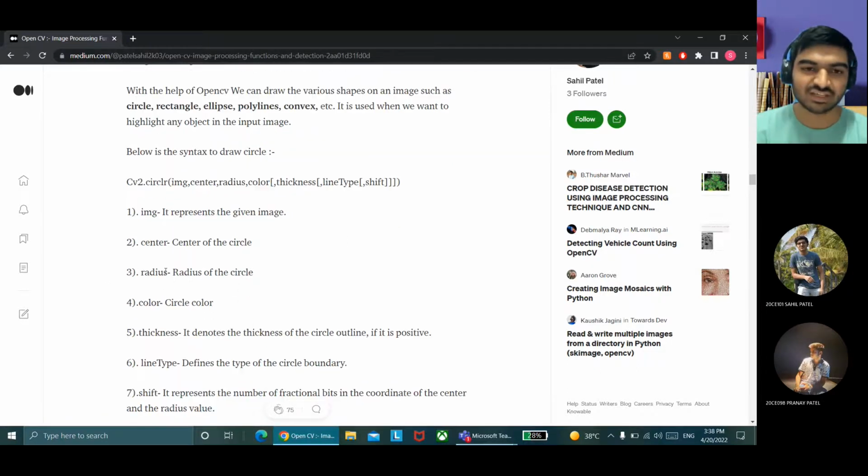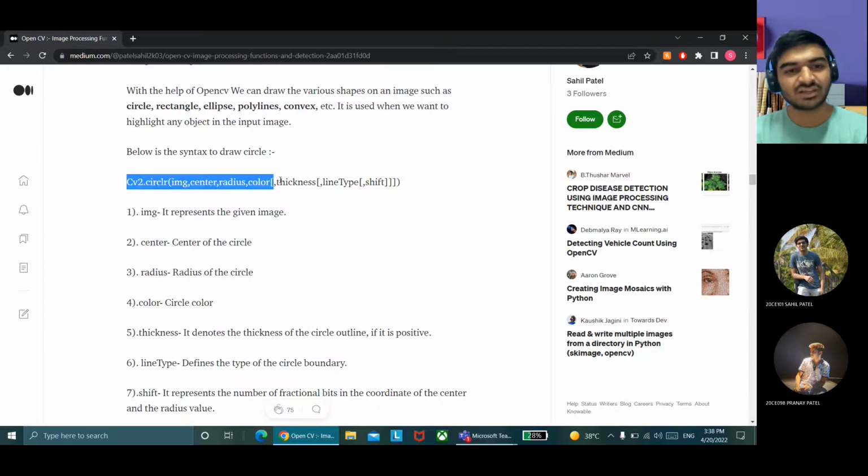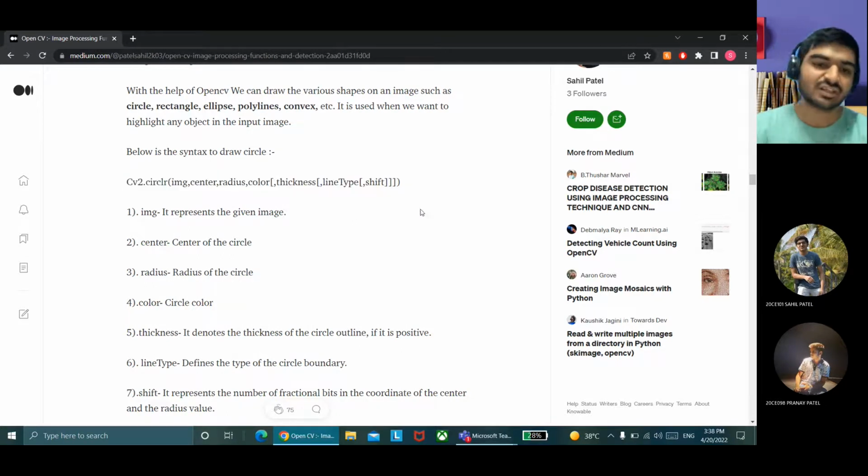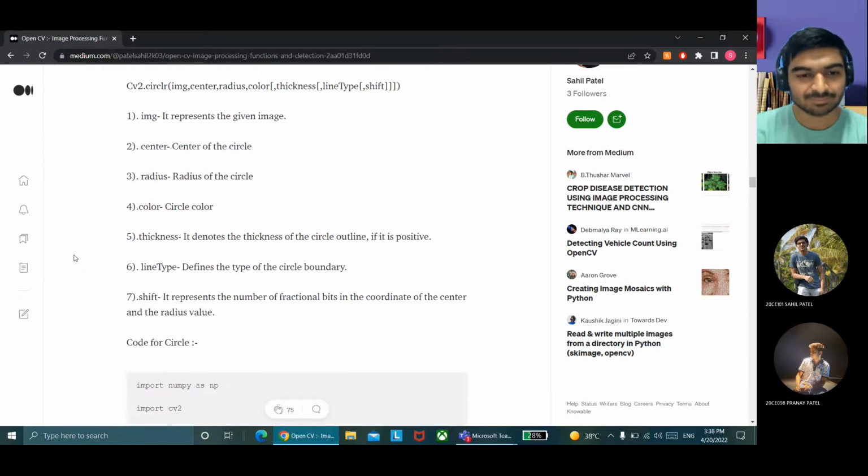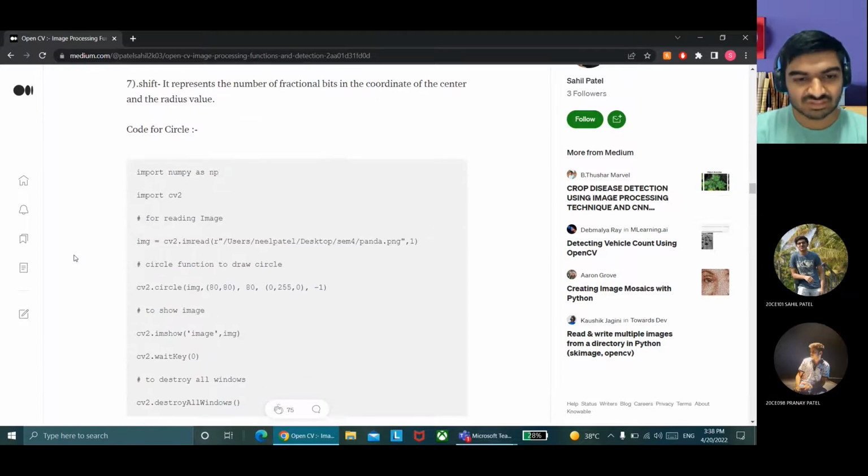The first syntax is for the circle, cv2.circle. Then these are the parameters. The image parameter will represent the image, the center parameter will represent the center of the circle, the radius parameter will represent the length of the radius, and so on and so forth. So this is the code.